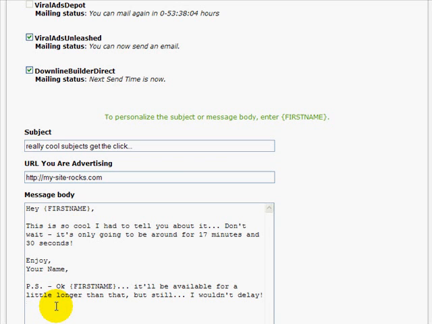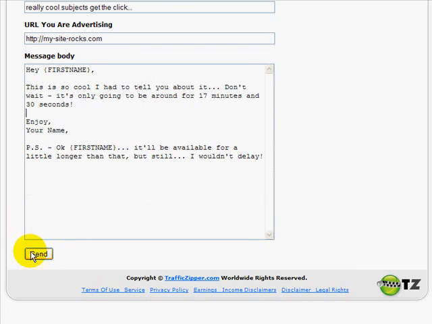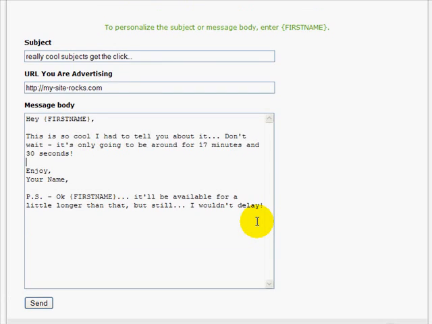Of course, this is a fictitious message, but you would put that in, and you would always use this first name tag right here that we have defined up top. You would use that in your subject line and in your message body. And then once that's done, you would just click the send button here. Now, obviously, I don't want to send this message out, but you would hit send.